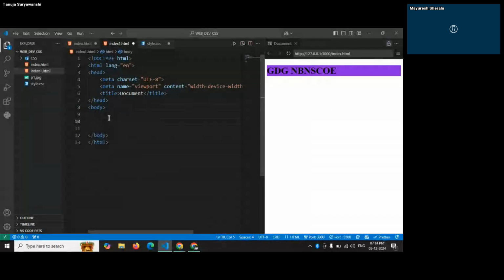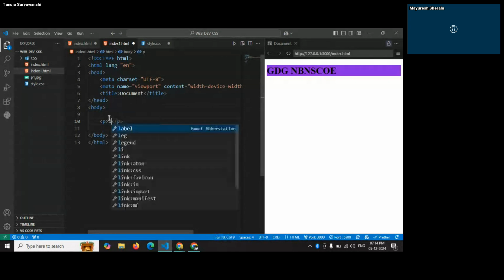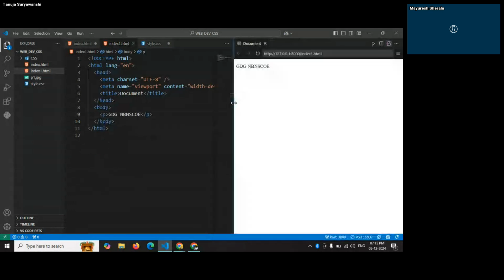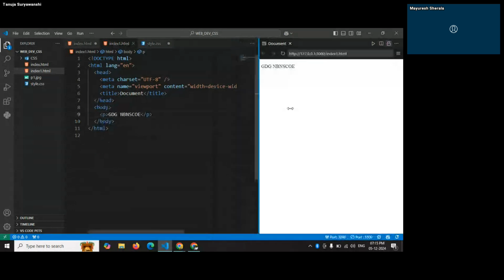Like in the para, we also click, lorem, lorem 4, GDG NBNCOE. We click simply that and simply open a live view.